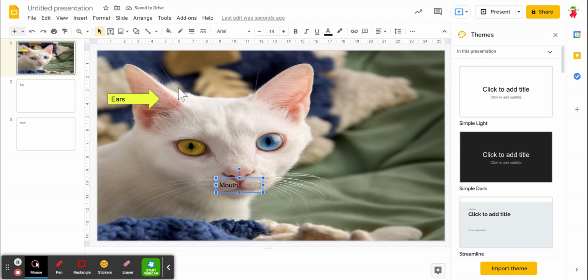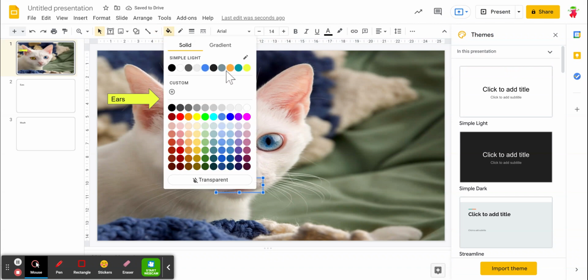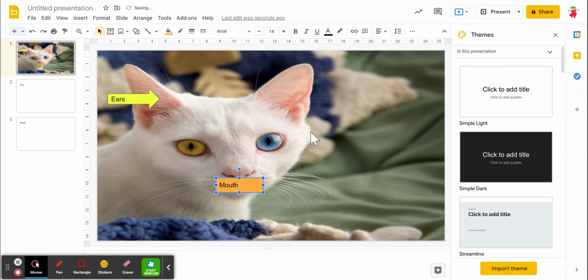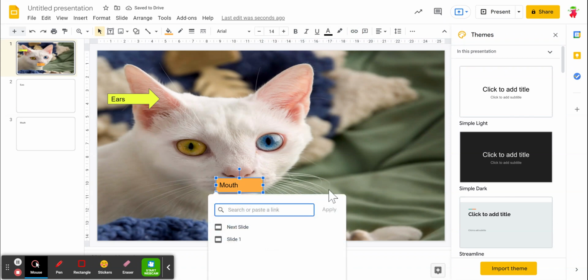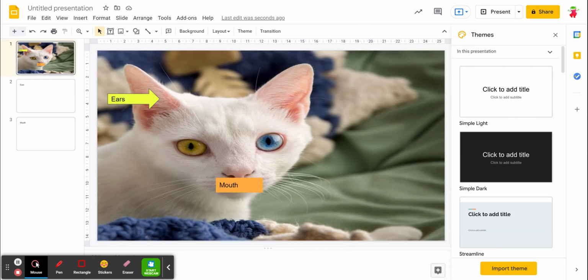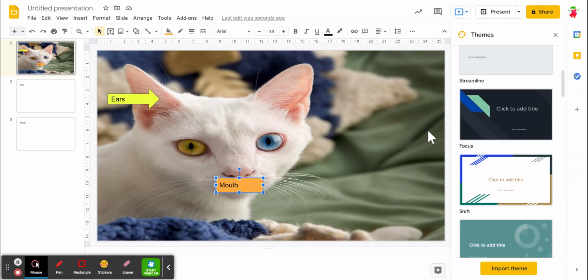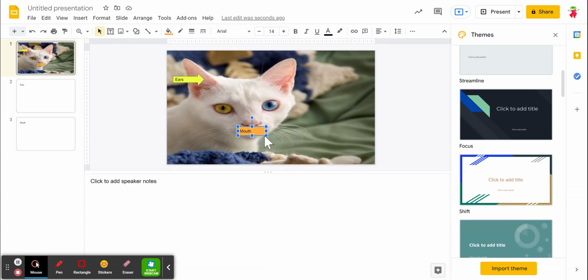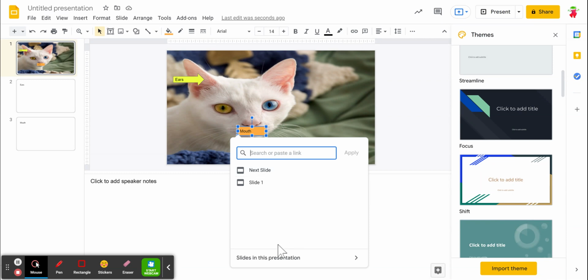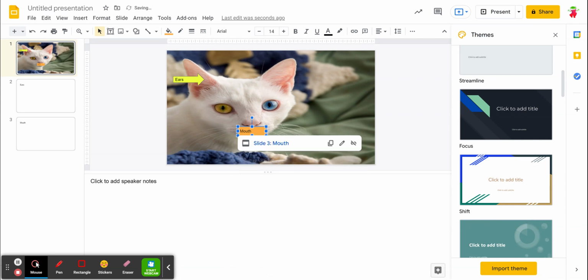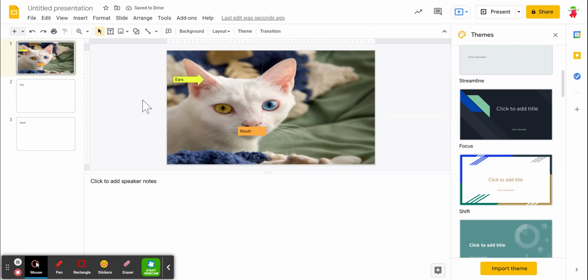Mouth. Color in the box and link to the week. This is the annoying bit. Hang on. Slide that up and hopefully I can see. So I just dragged that up so that I can see slides in this presentation and mouth.